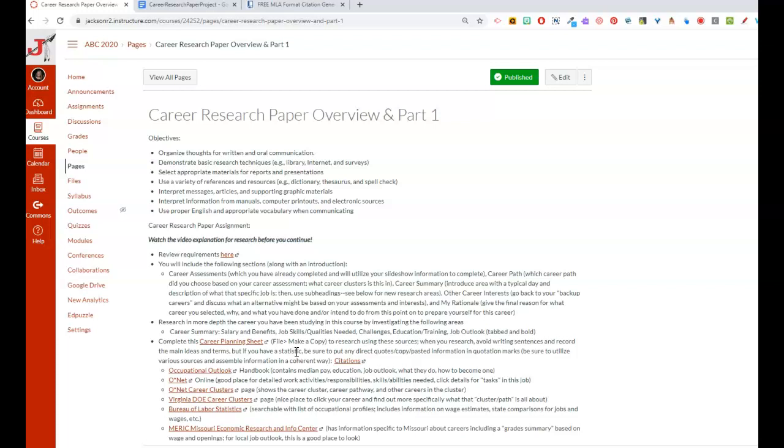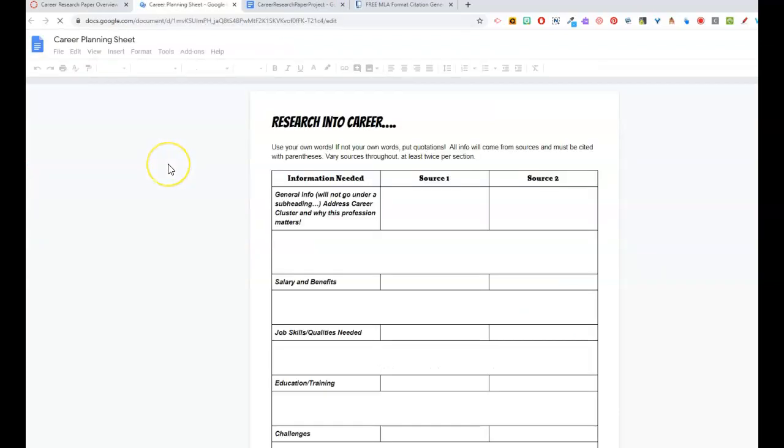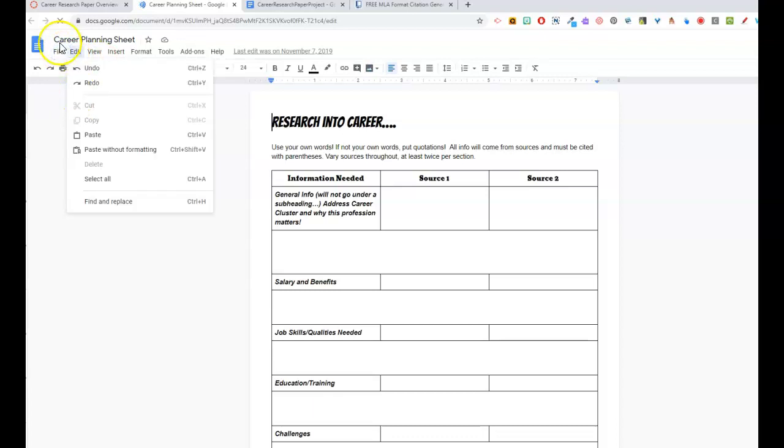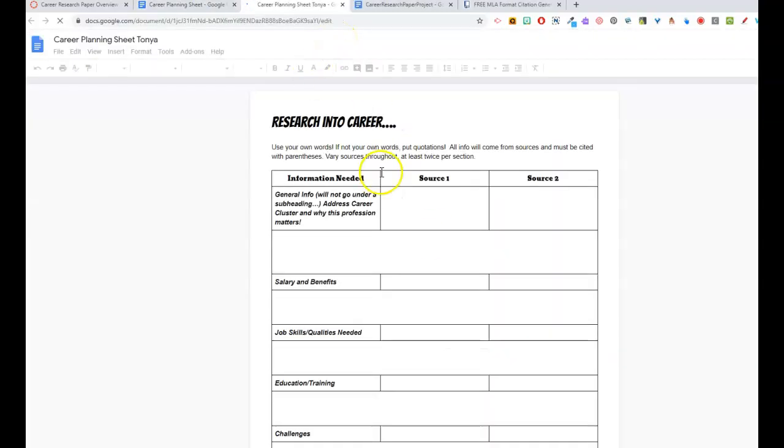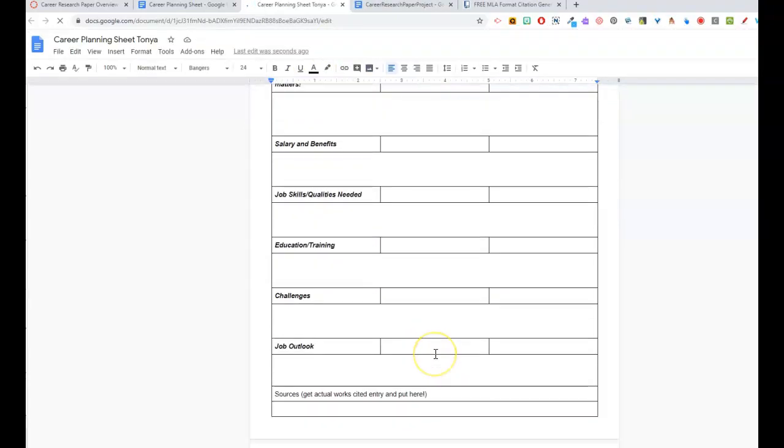So that's kind of one of the areas that students struggle with, and I wanted to get you started on this planning process. So you're going to open up the career planning sheet, and you're going to make a copy. So you're going to go to File, Make a Copy, and save a copy of your own. So I'll put career planning sheet, and I'll just put my name on it, and that's what I would suggest you do for you. And like I say, if you want to print it, you could. And then you're going to begin looking for all of this information that's needed.